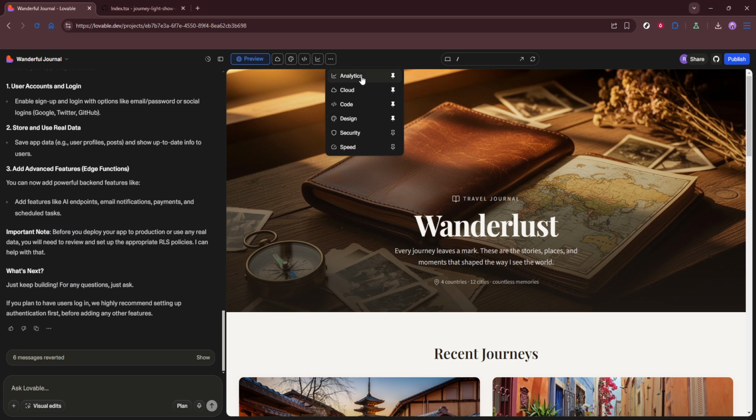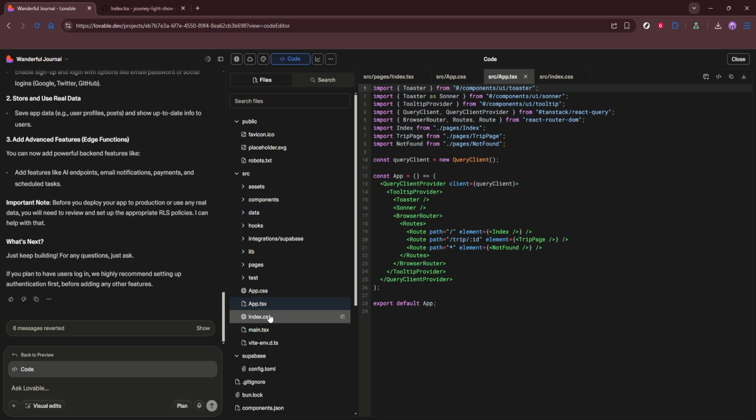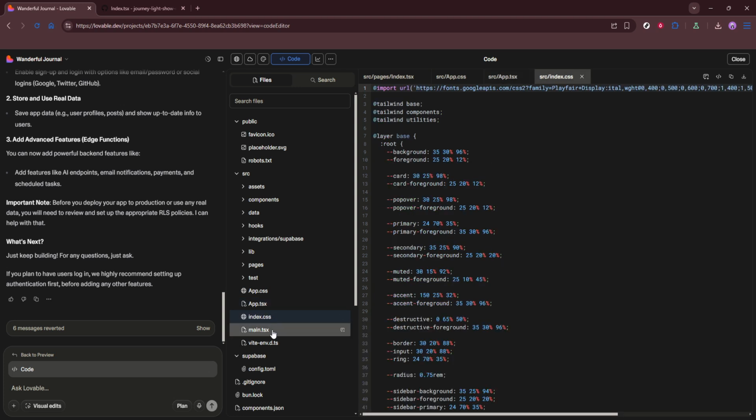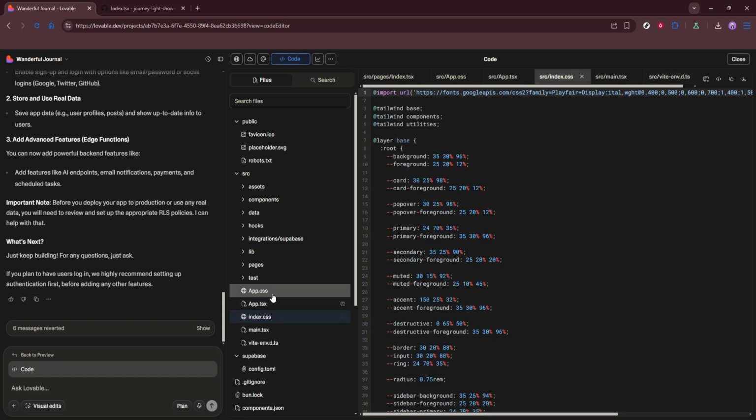Choose the option labeled Code. This opens Lovable's Code Viewer, where you can see the generated files for your app. From here, you can manually select the pages or files you want to edit in VS Code. Open a file, highlight the code, and copy it.